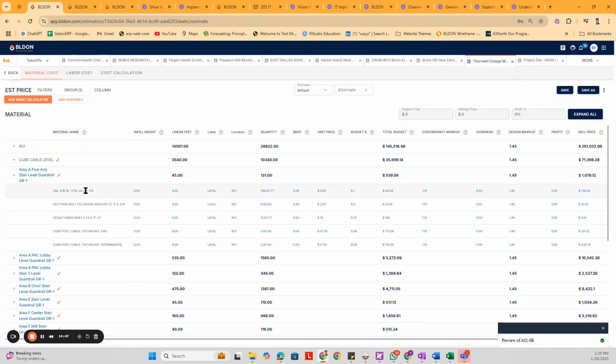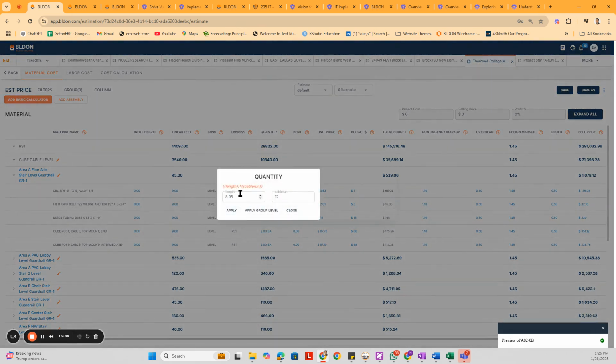So that's one of the cool features we have. You can see what is the linear feet on this assembly, right? Cube cable, and these are the materials which compose that assembly. And how much is the linear feet you already calculated. The quantities are based on the formulas you have written down, right? So it's length multiplied by cable run if it is a cable system, right?